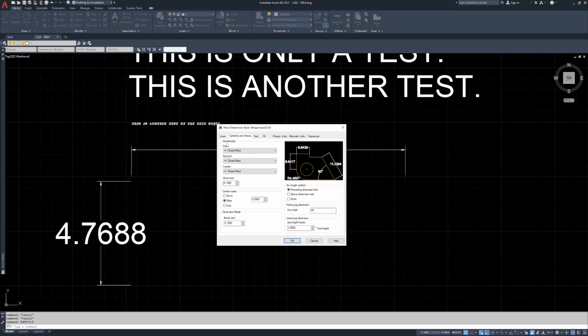So symbols and arrows lets you change the way that your arrowheads look. When you click that drop down, it gives you all kinds of options. You can also change the size of your arrowhead here. I'm going to change mine to 0.1. We're going to change our center marks. We don't want any actual center marks. We just want the dimension of either the arc or the circle without a physical point in the middle that will print. So we're going to turn that off completely. Dimension break size, you can change that.